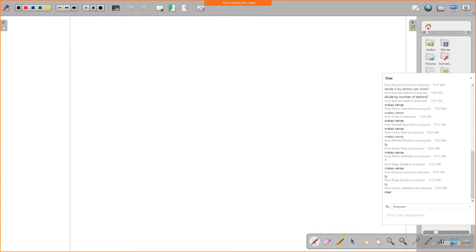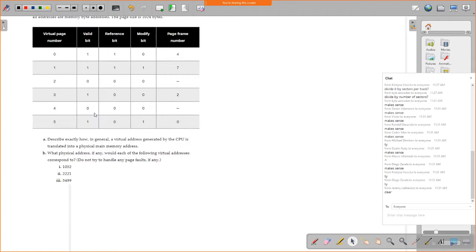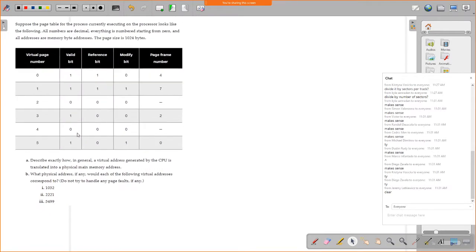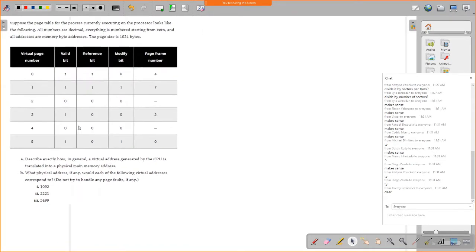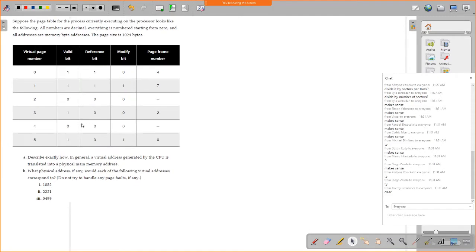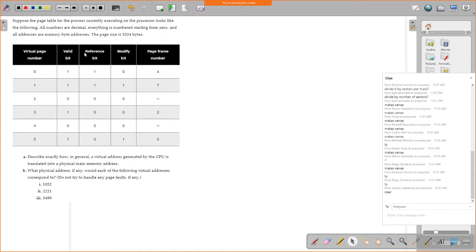So I only really have one other one, and then we'll just talk about whatever. This one was about paging, so this is 9.6. Suppose the page table for the process currently executing on the processor looks like the following. All numbers are in decimal, and everything is started from 0, and all memory addresses are byte addressable, and the page size is 1024 bytes.